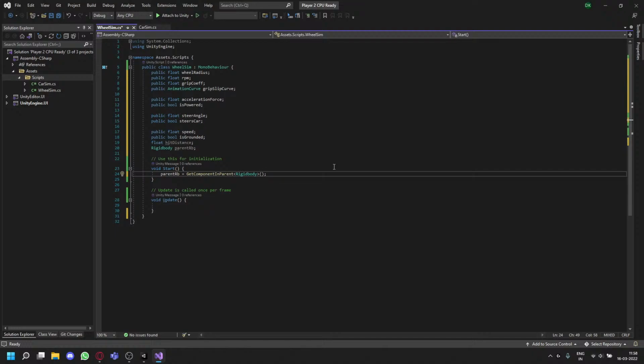Now for the update function, what we will be doing is checking if the wheel is on the ground, applying the acceleration force that will be given, and applying the steering force that will be given. Putting all of that in just the update function is cumbersome, so we're going to make separate functions for that.